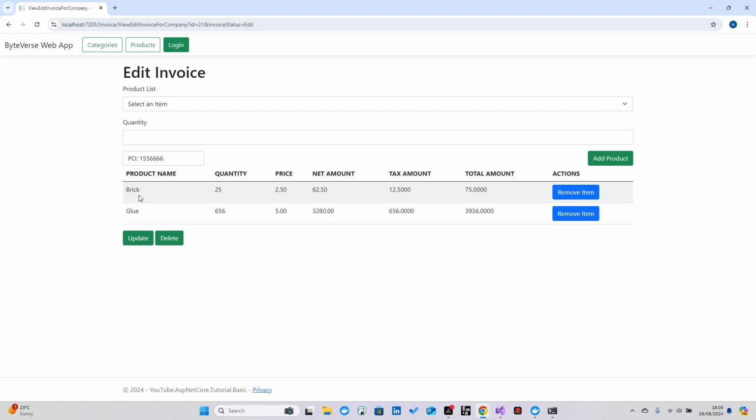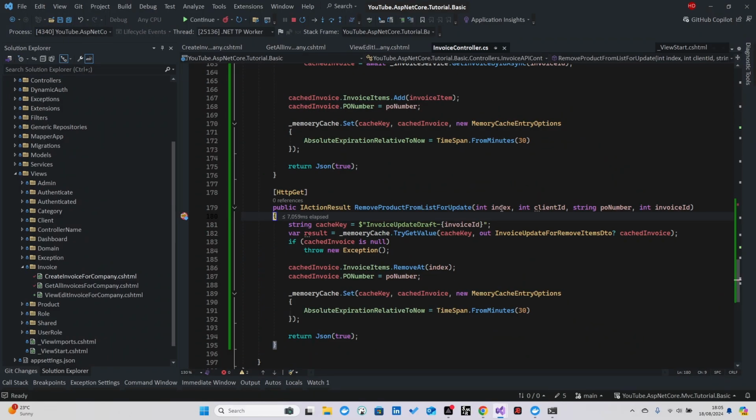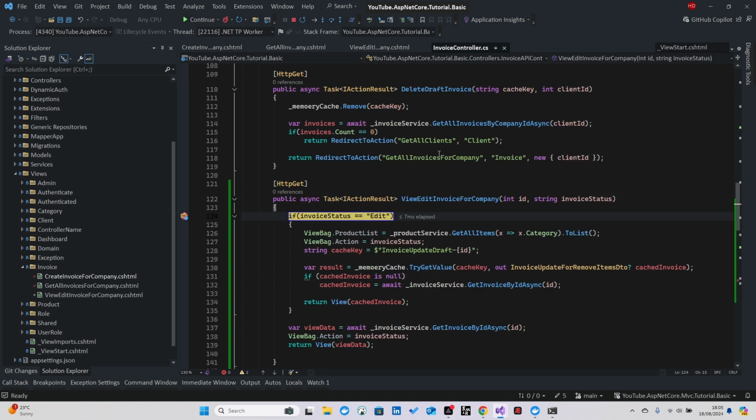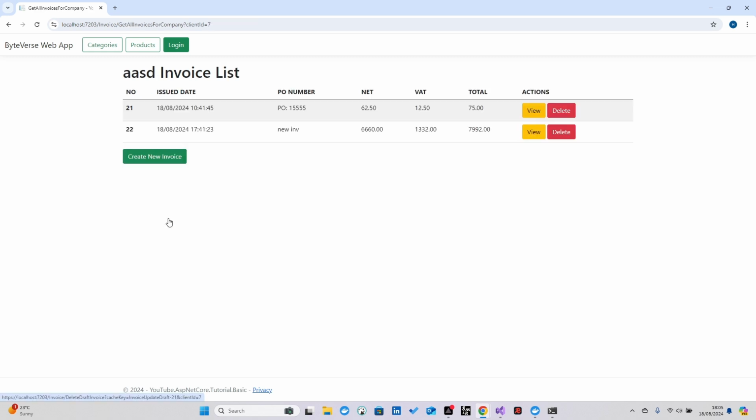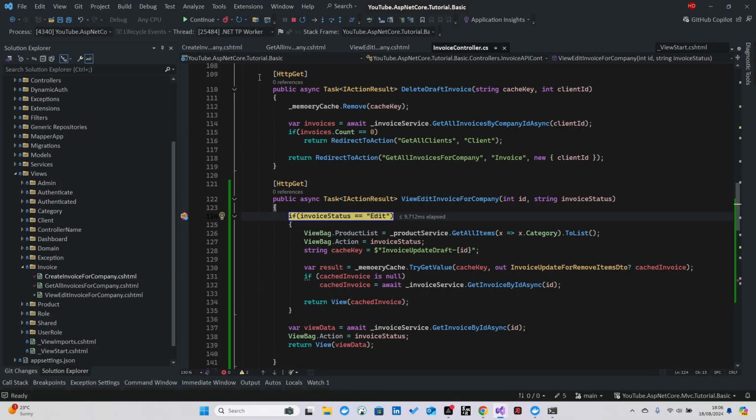Now I would like to delete the break. Let's remove item. Index is 0. Client ID is 7. PO number is an invoice ID. Let's continue. The ID invoice ID. The invoice status is edit. It must work now. Let's continue. It's gone. Perfect. It seems it is working. Let's delete it and delete this draft. So it just reverted, I'm assuming.